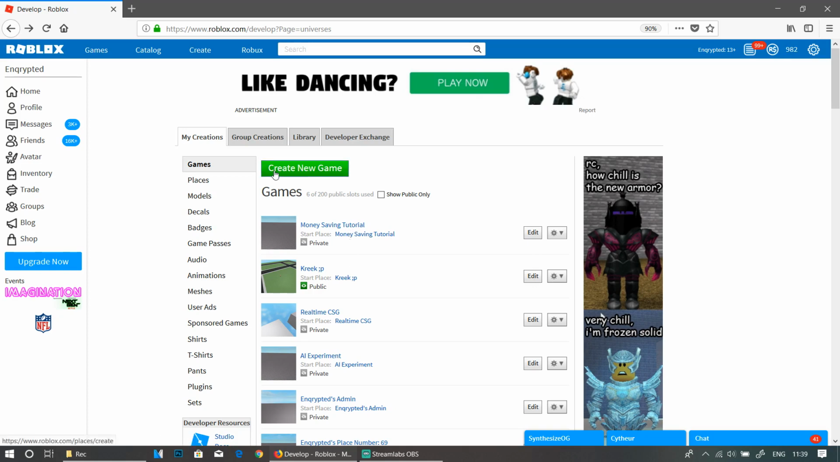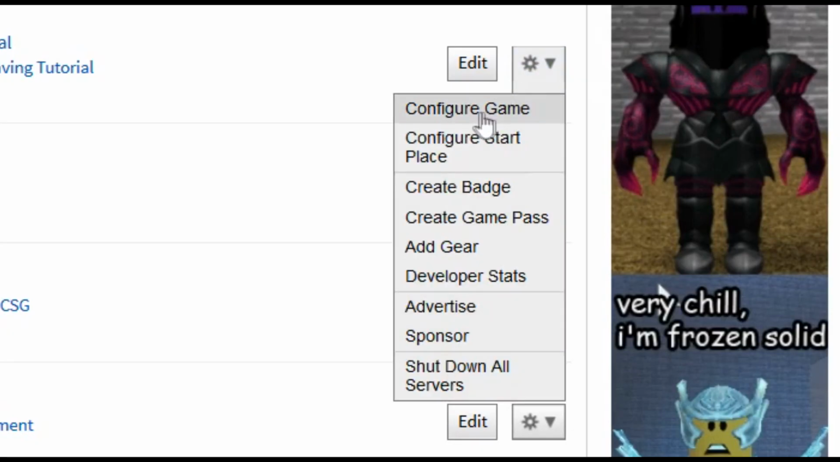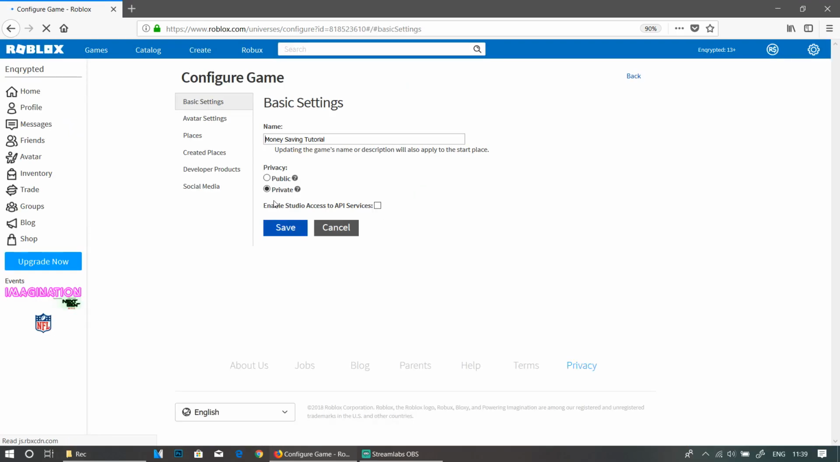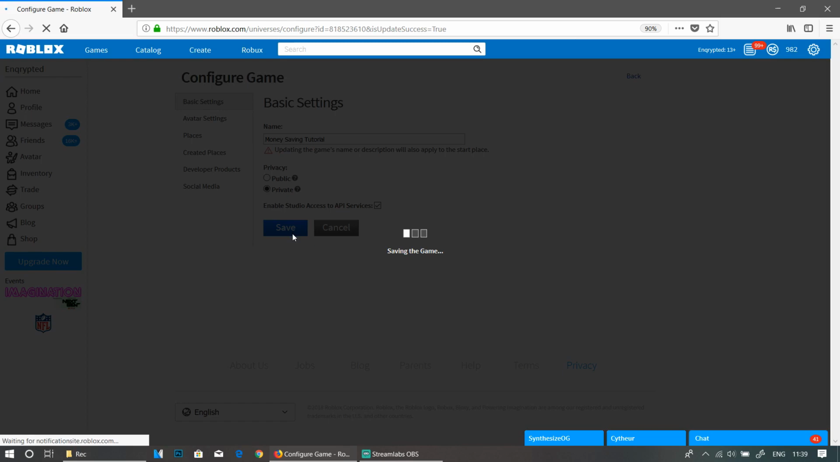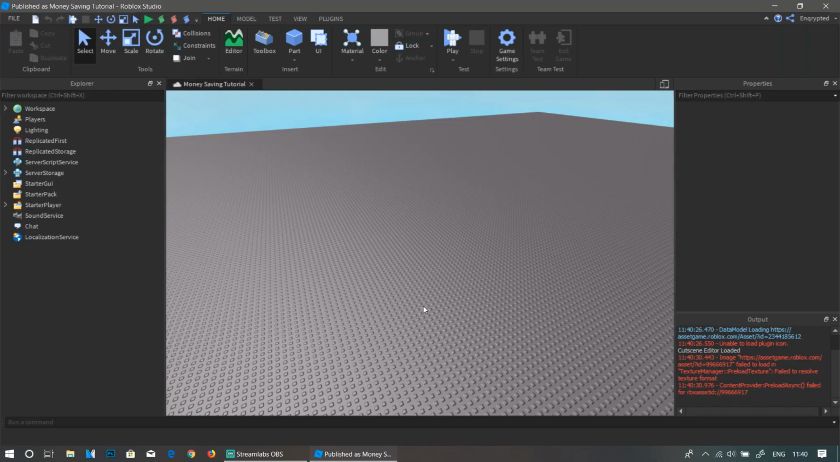So first of all, if you haven't already, click create game. Go to my creations and create a new game, and then go to the gear icon in the game and click configure game. From here you're going to need to enable studio access to API services. What this does is make sure that you can actually test the saving and loading system in your game. Okay, so now that we're in studio, make sure you have your explorer open and your properties open.